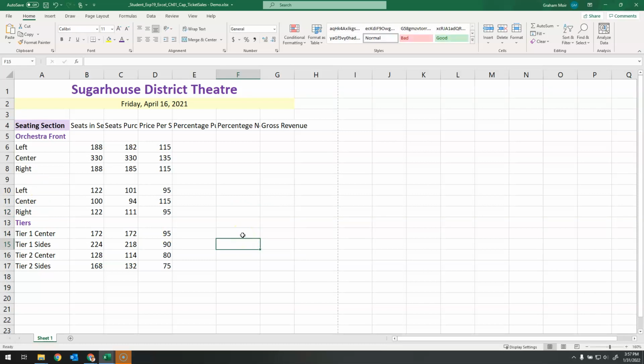Okay. So we're then supposed to copy the data from cell A5 to A9. So A5 is Orchestra Front. I'm going to do Control C to copy. It's supposed to go into A9. So I'm going to click on A9 and hit Control V to paste. Okay.